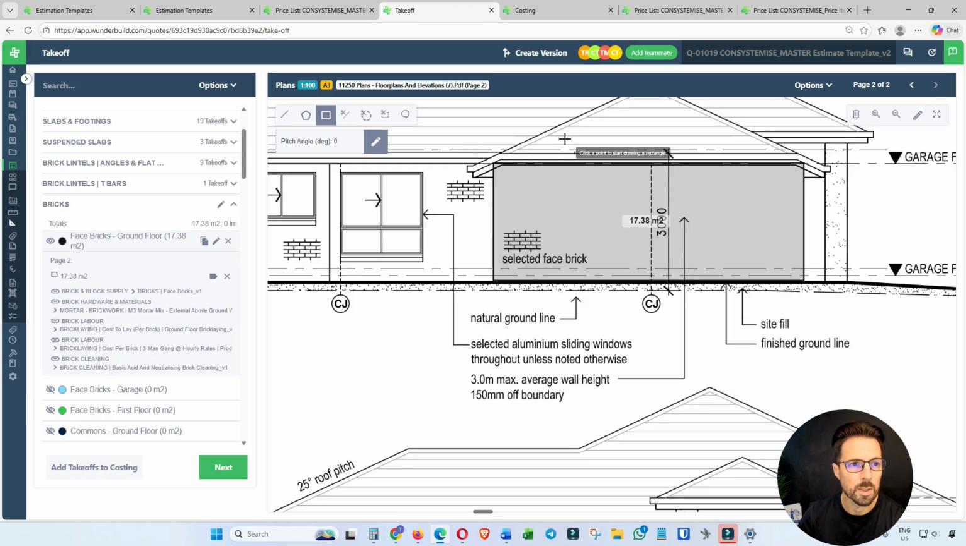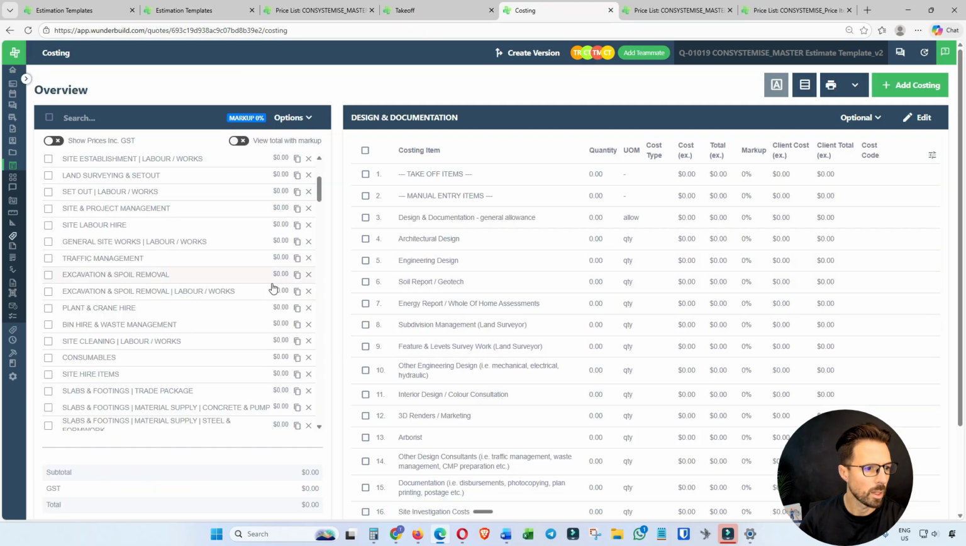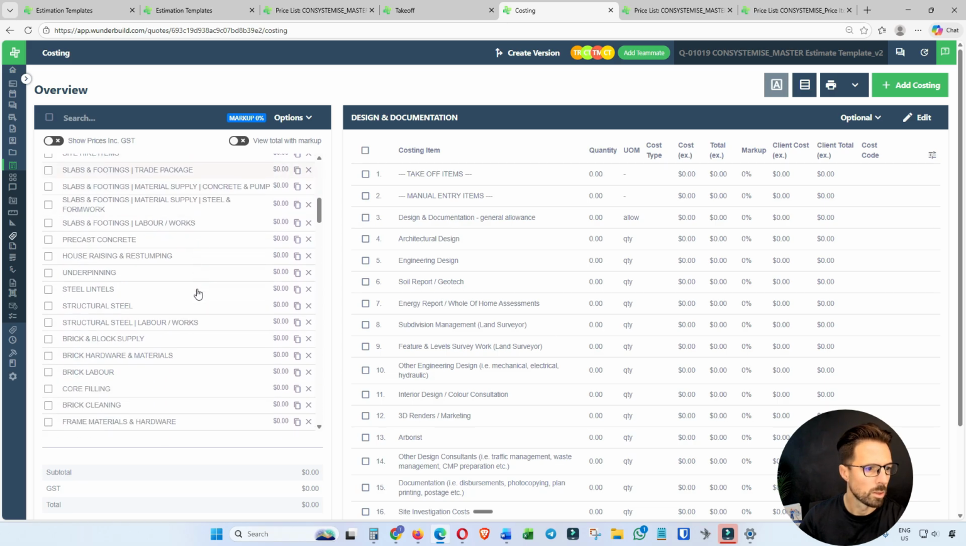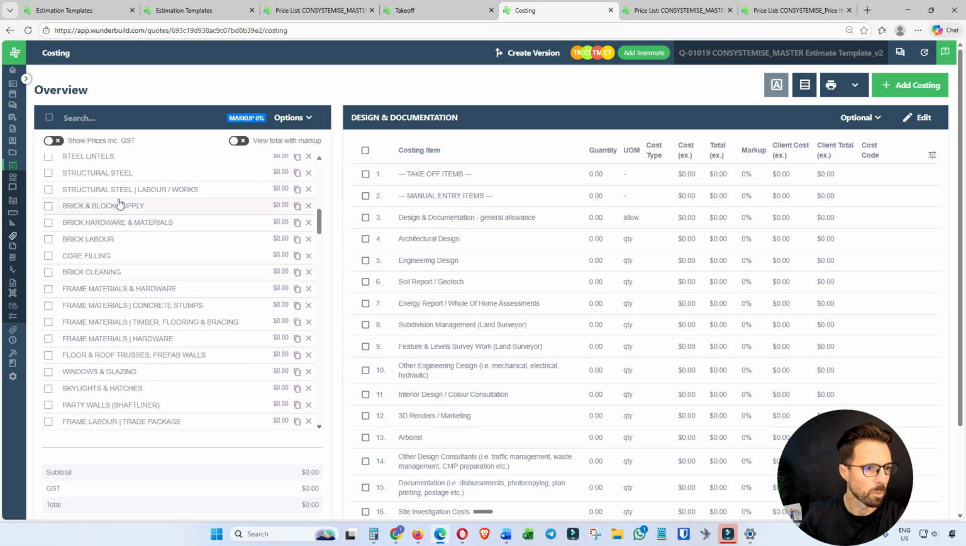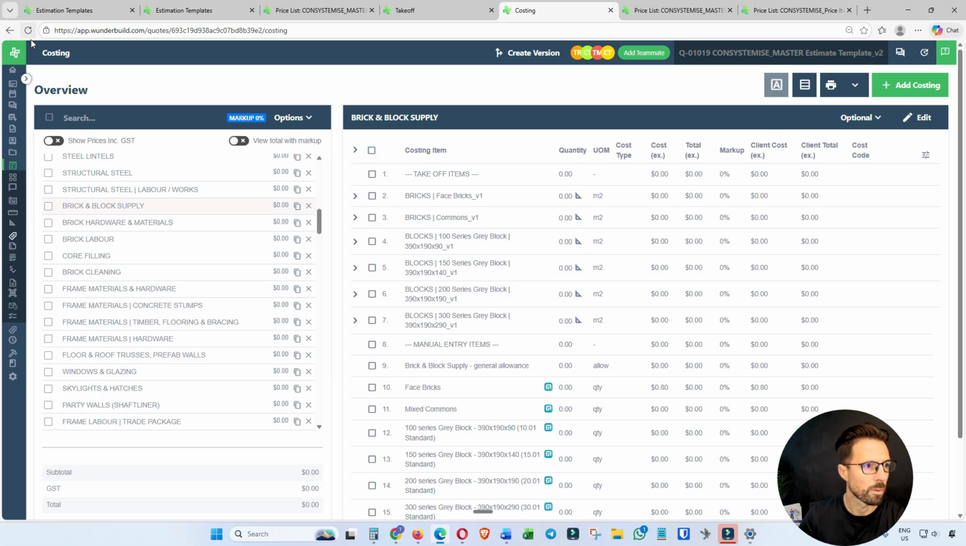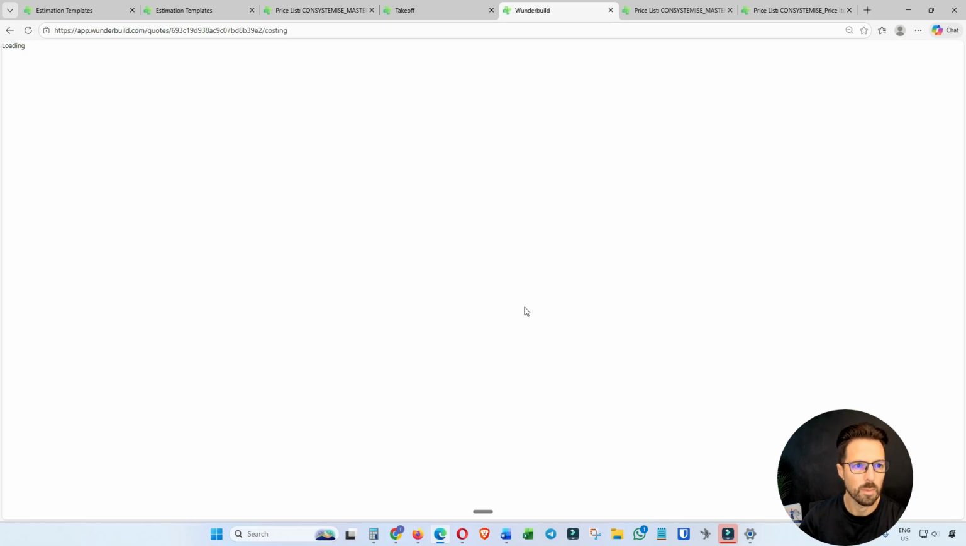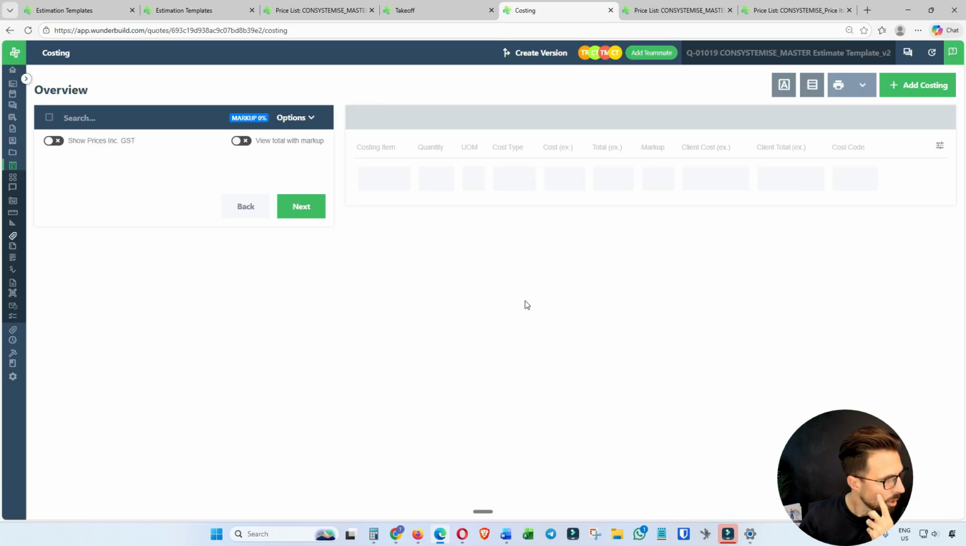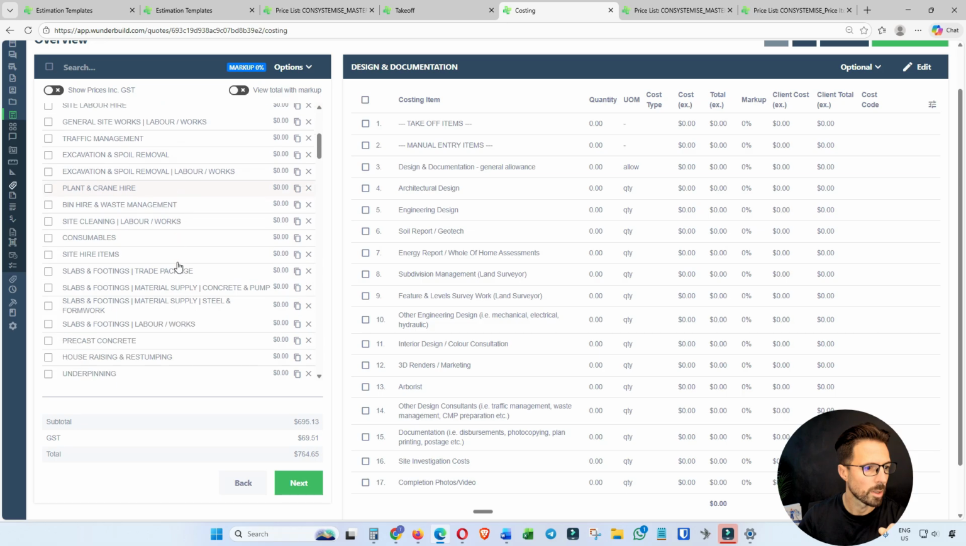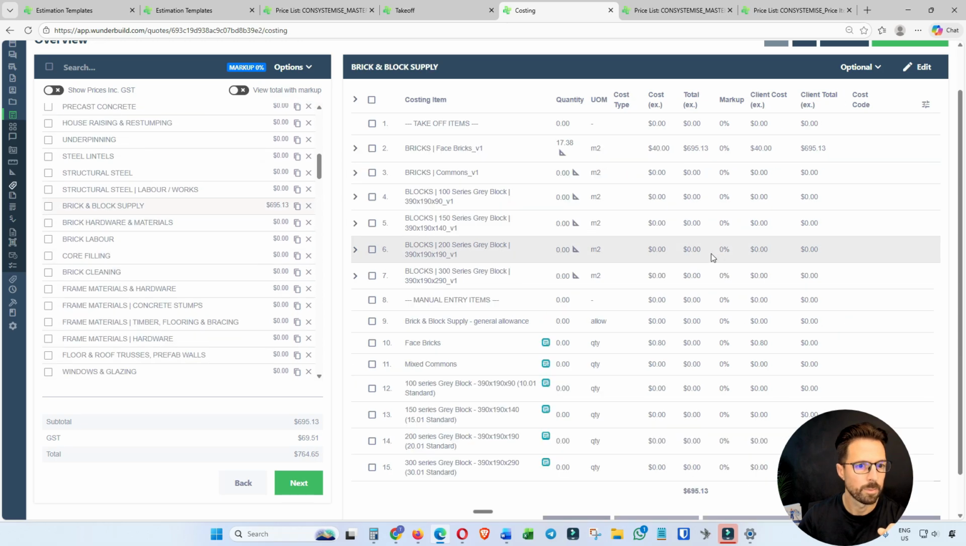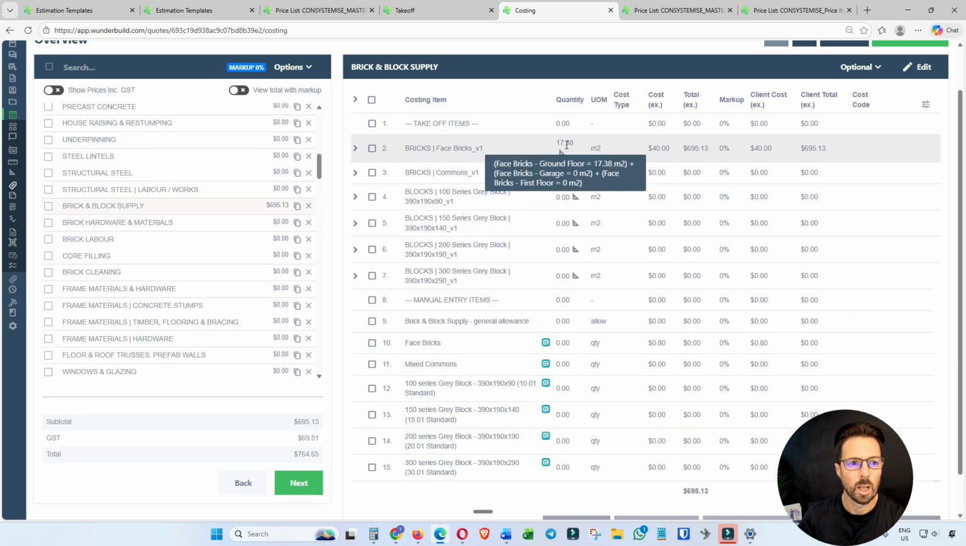So let's go to the costing now, and I'll go to, let's go to brick and block supply first. Just refresh here. Okay, so let's go to brick and block supply, and bang, there it is. So you can see we've got 17.38 square meters of brickwork that I've measured.